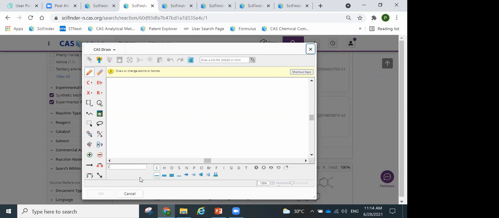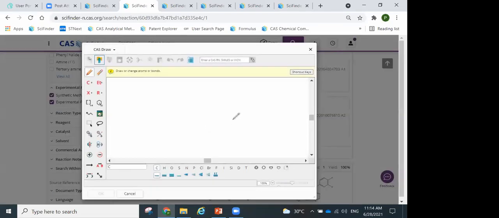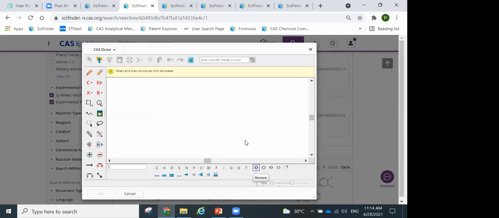But if you have already drawn something in ChemDraw, you can save your ChemDraw file as a .mol file and import it. You can see here we support mol file formats. So you can import your ChemDraw structures into the CAS draw, or you can convert your ChemDraw structures into a SMILES string and paste it here. You can see here that we support SMILES. If not, just draw the structures from scratch. The commonly used ring systems are found here. I'm going to select my benzene and click to add it to the drawing editor.